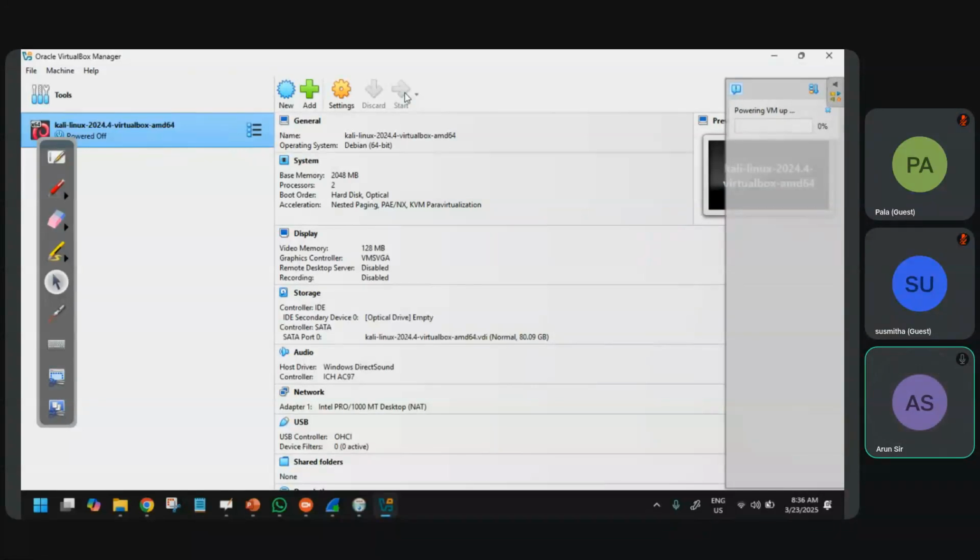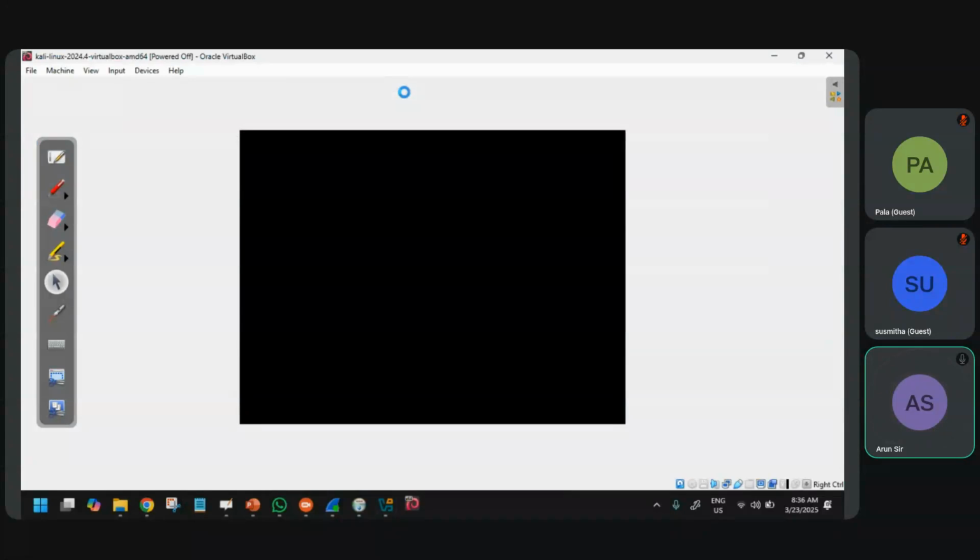Is it visible? I have just opened one virtual machine. I hope it is visible. Can you see that?